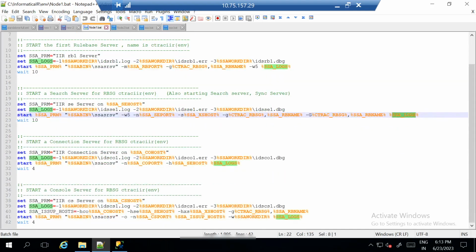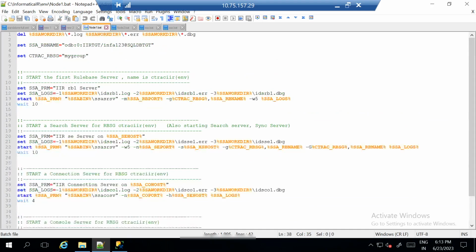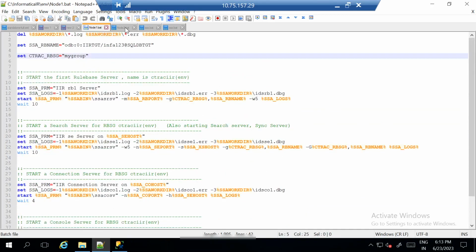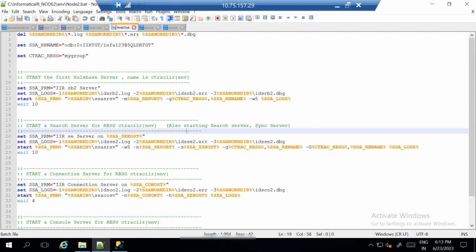Similarly, I am doing the connection server and console server. So basically in this, I am starting the rule-based server, search server, sync server, connection server, and console server. The same script, the same way, I did with node 2.